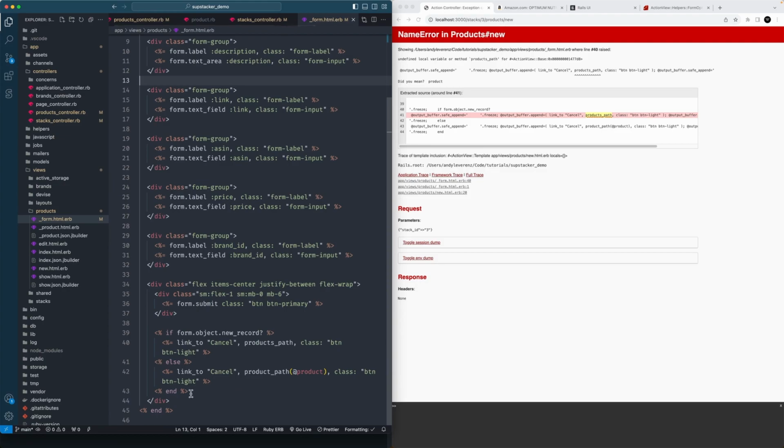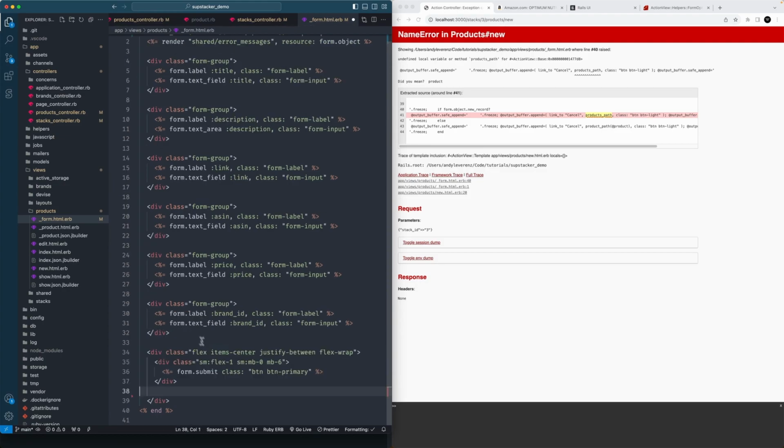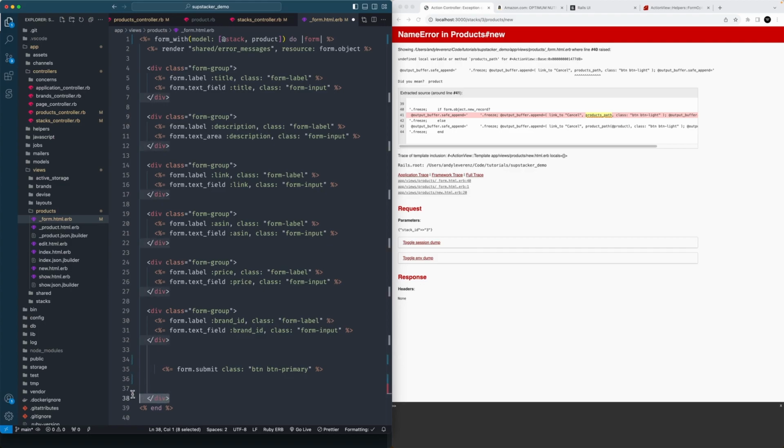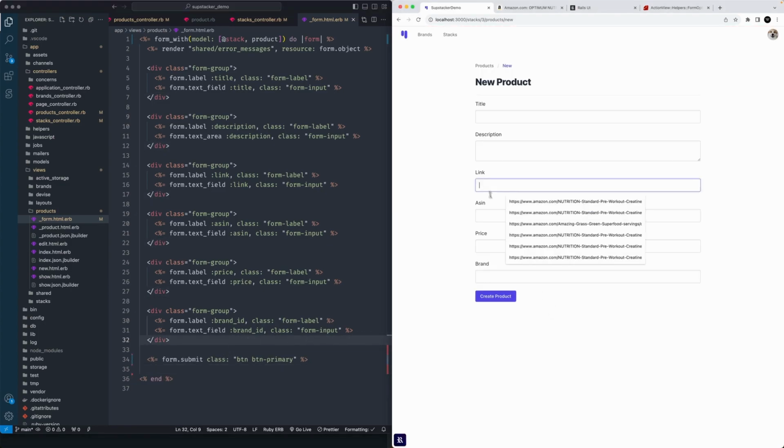We do have an issue with these conflicting. I'm going to get rid of those though. Same with this markup. Just keep the submit button off on its own. That should give us our product.